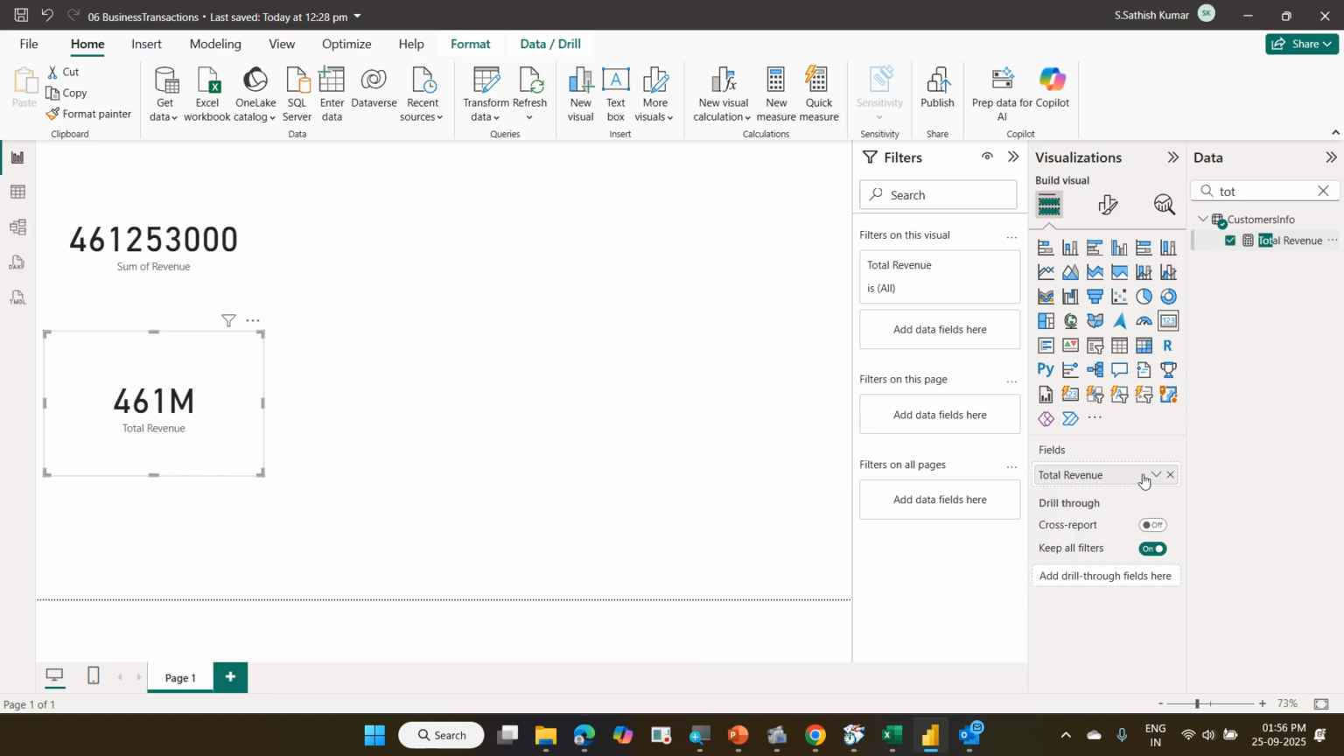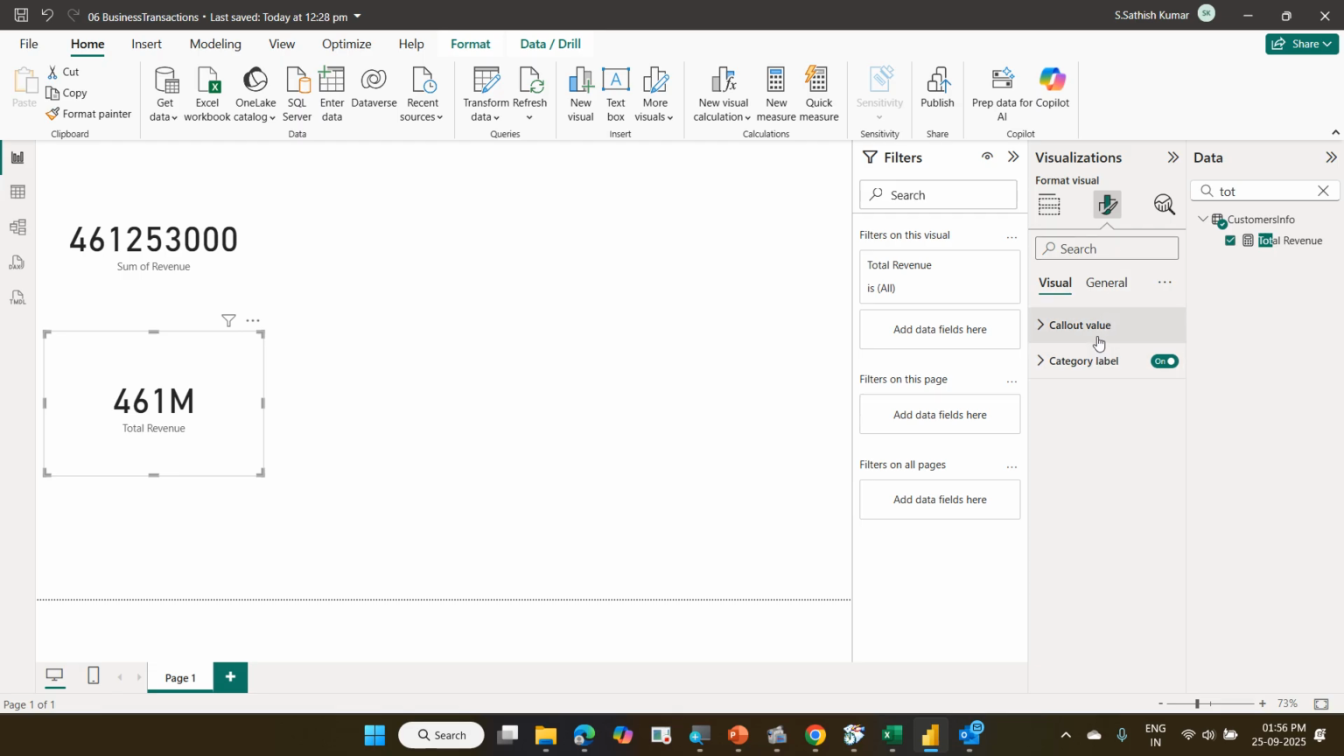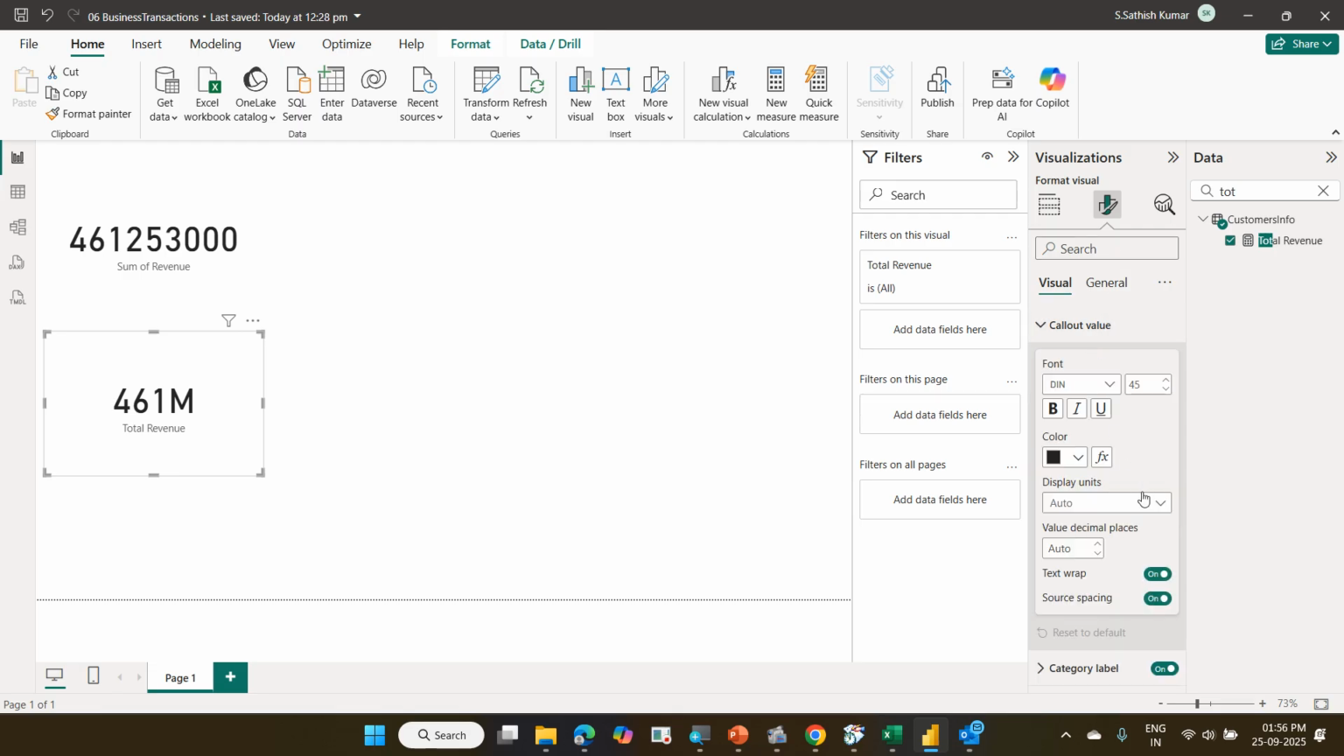Format. Callout value. Display units: None. Perfect. Literally both are giving the same output. This is the best.